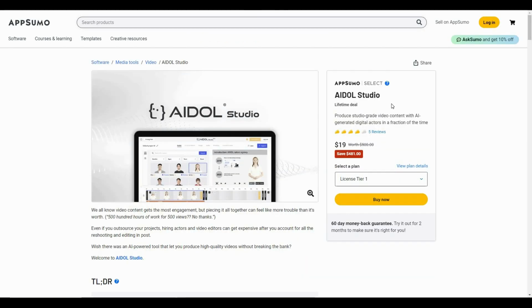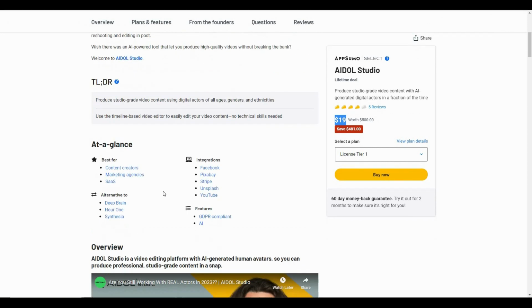Great news is AIDOL Studio is currently available on Appsumo as a lifetime deal, which means by paying only $19 you can get lifetime access to AIDOL Studio, and the regular pricing is $500, which means the Appsumo deal is saving $481 of your money. So if you want to buy this Appsumo deal, make sure you check the link in the description. And as you can see, this is an alternative to DeepBrain, Hour1 and Synthesia.